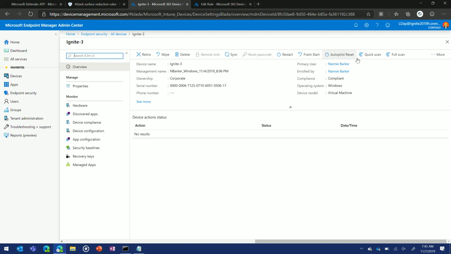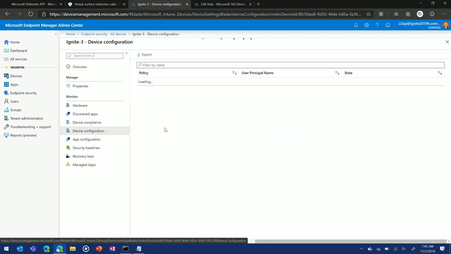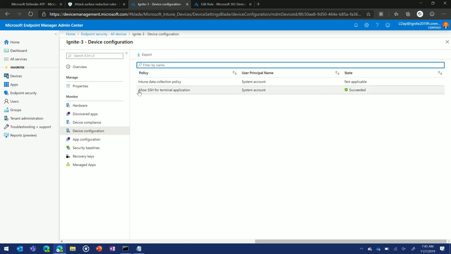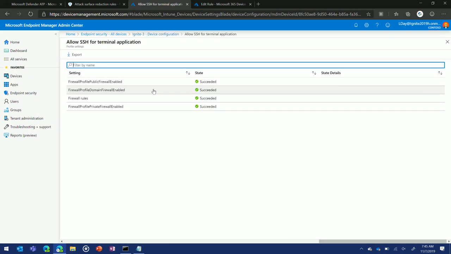I can even perform all of the remote actions that I would expect, to scan for AV and rotate BitLocker keys and all those sort of things as a SEC admin. But I just want to quickly show you the firewall policy that's been deployed to this particular device. You can see here the allow SSH for terminal application is there. It's reported succeeded. And I can click down on that and see the individual settings. I can see that that port rule has been successfully applied, and now I can be confident that that end user is going to be able to use those applications on those devices.